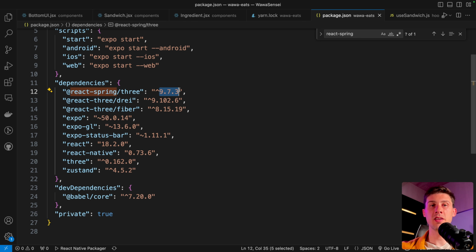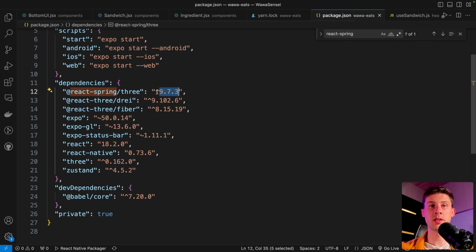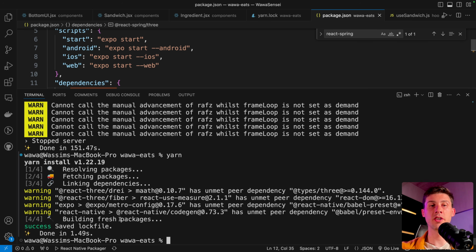But the thing is that Drei or Fiber, I'm not sure, are already using the 9.6.1. So we need to use that version, so we don't have two versions of it. To do this, copy the version here and replace it here with that version. Then run yarn, so it will reprocess the installation if there are differences, and start again.